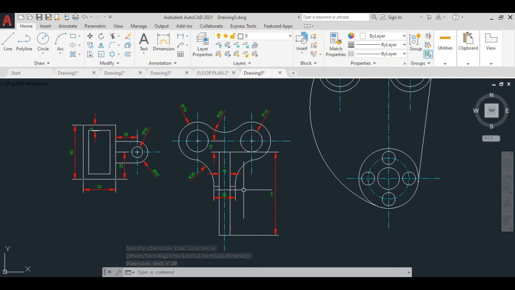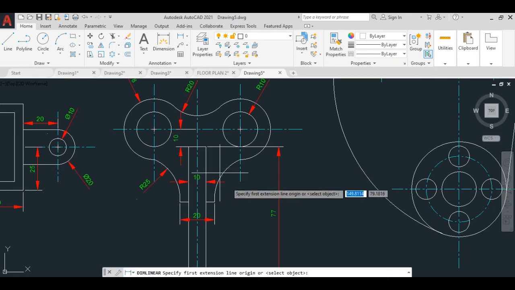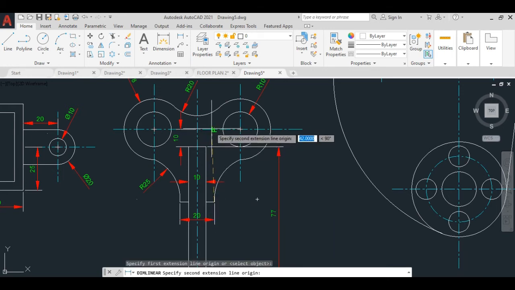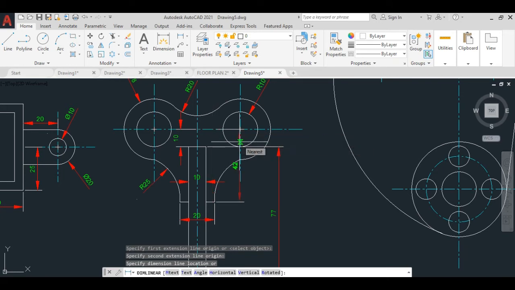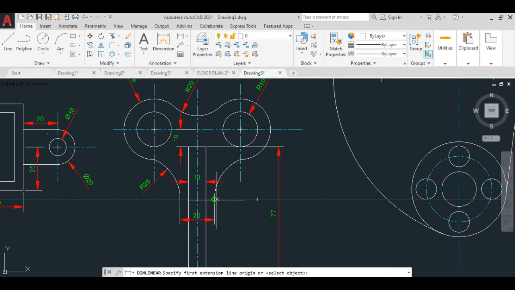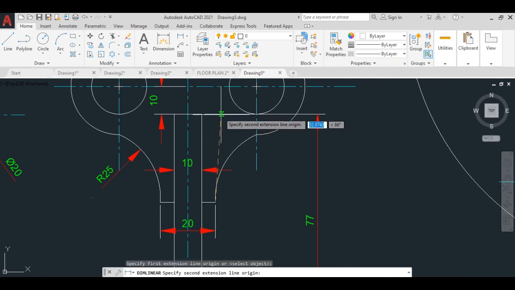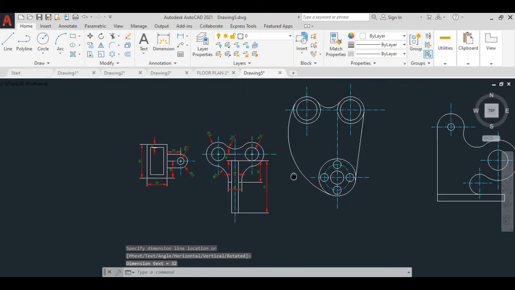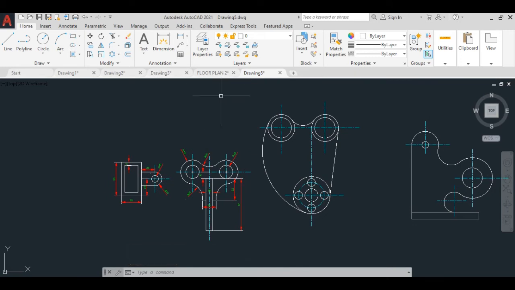You can do the dimensioning like this. Is that simple? So you can try also.